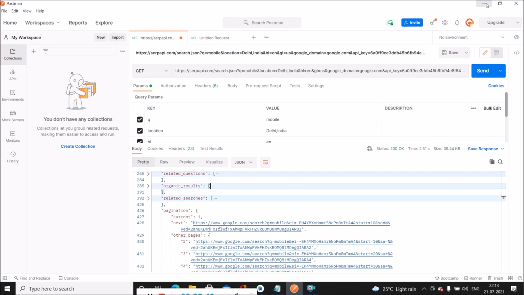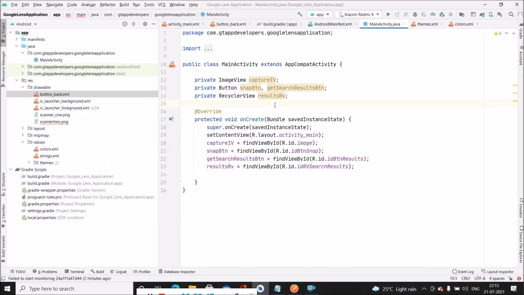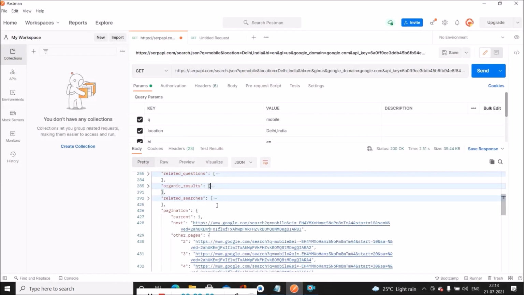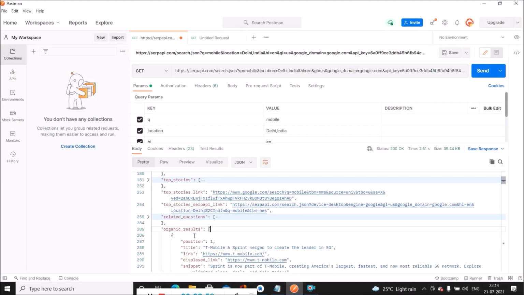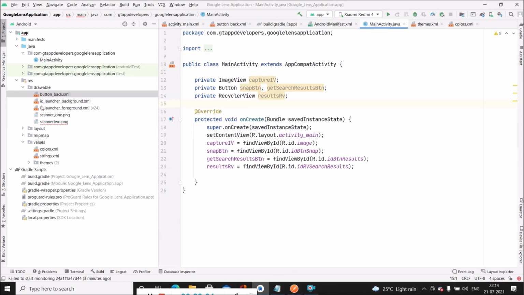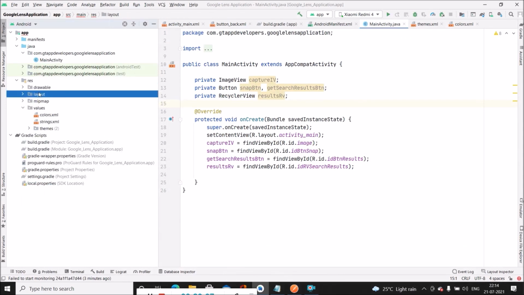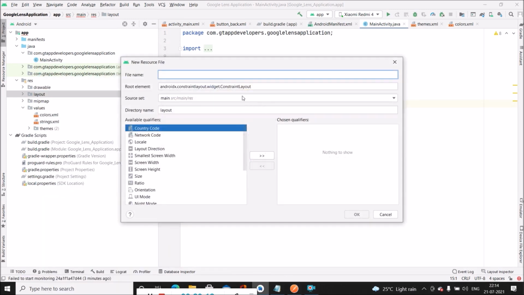Now we will move towards the application. So inside this, firstly we have to create the model and adapter for our recycler view as well as the layout file. So inside the response, as we have already seen, inside the organic results, we are only using title, link, displayed link, and snippet. So firstly we will be creating the layout for that one. For creating a layout, we simply have to go to layout, then right click on it, new layout resource file, and then we have to specify the name.